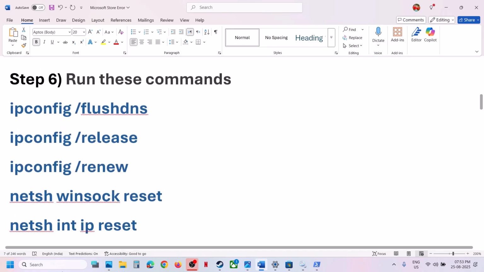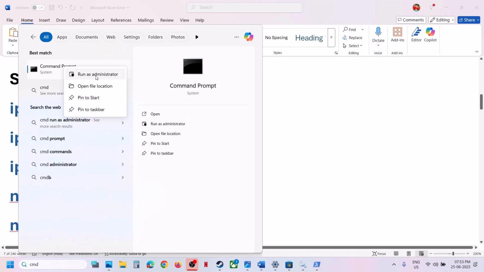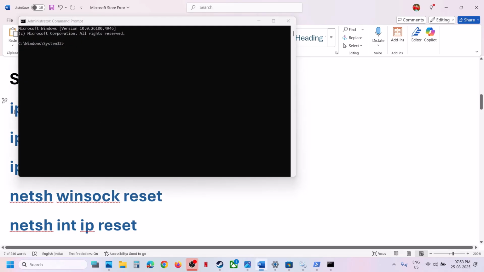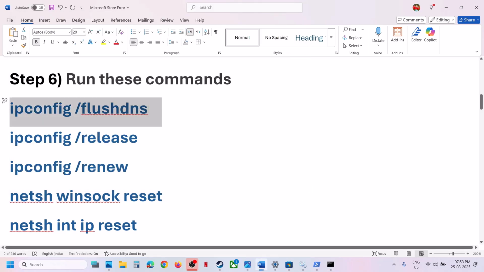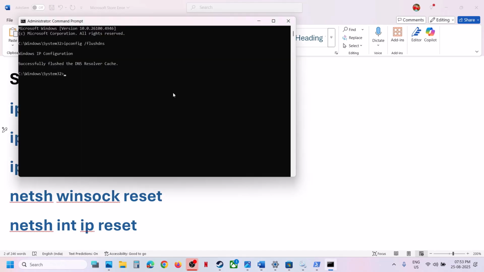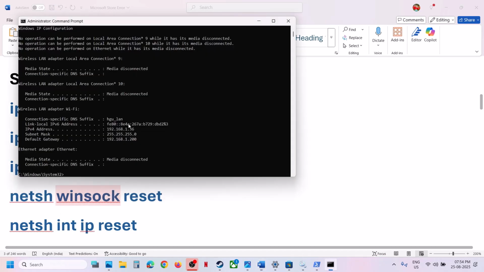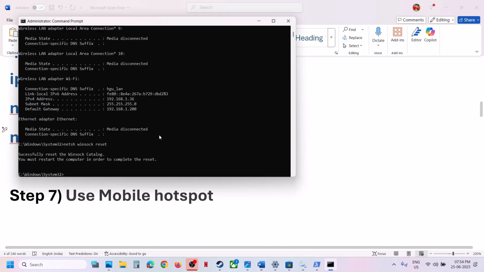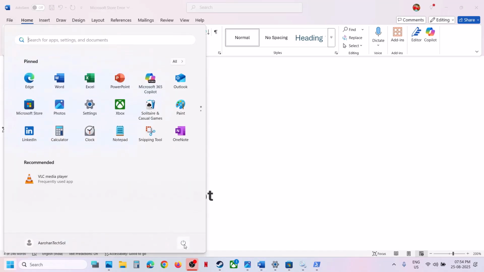Still not working. Run these commands. These commands are provided in the video description. Type in cmd in Windows search box, make a right click on command prompt app, click on run as administrator, click on yes to allow. You have to run command prompt as an administrator. Copy the first command, paste it over here, hit the enter key, run all the commands one by one. Now once this is done, restart your computer and after the system restart you can check.